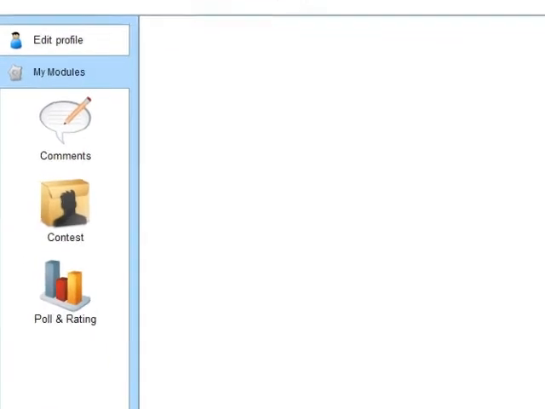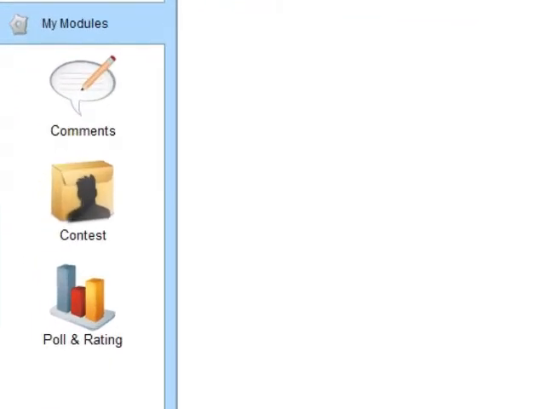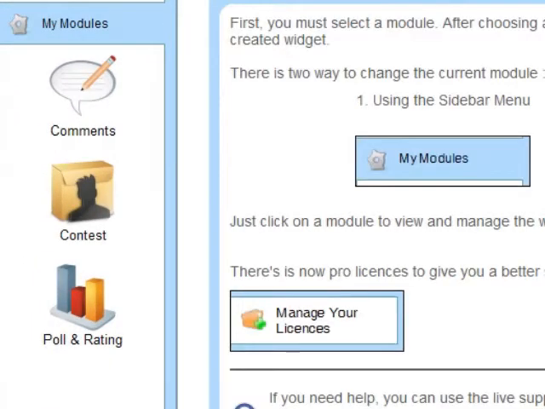In the main administration window, what you're going to see is your 3 options down the left-hand side. Now in the future there will be more options, but right now you can either create a comments widget, a contest widget, or a poll and rating widget. What we're going to do is create a poll and rating widget.